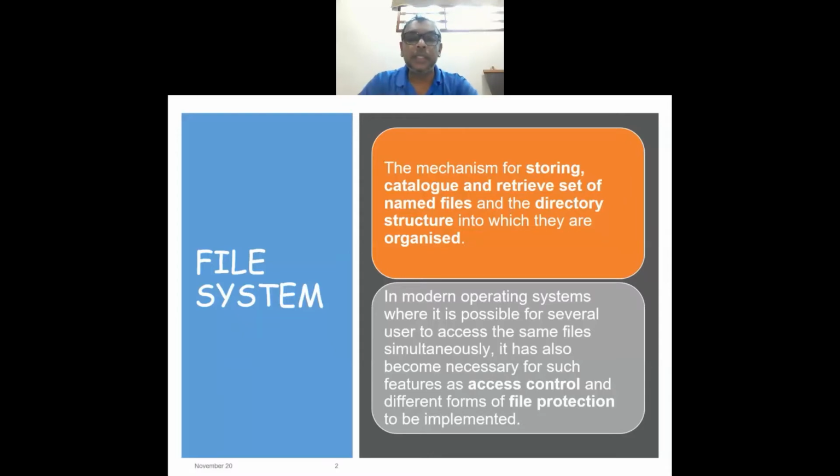In a modern operating system where it's possible for several users to access the same file simultaneously, it has also become necessary to have features such as access control and file protection. One file can be accessed by multiple users, so there needs to be access control, meaning who uses that particular file first, and what type of protection. Some people can only view, some people can edit. For example, when I share a file with you in my Google Drive, you are only able to view. Some you can edit, because I want your information, so I make it editable by you. So there are certain features available inside a file system.